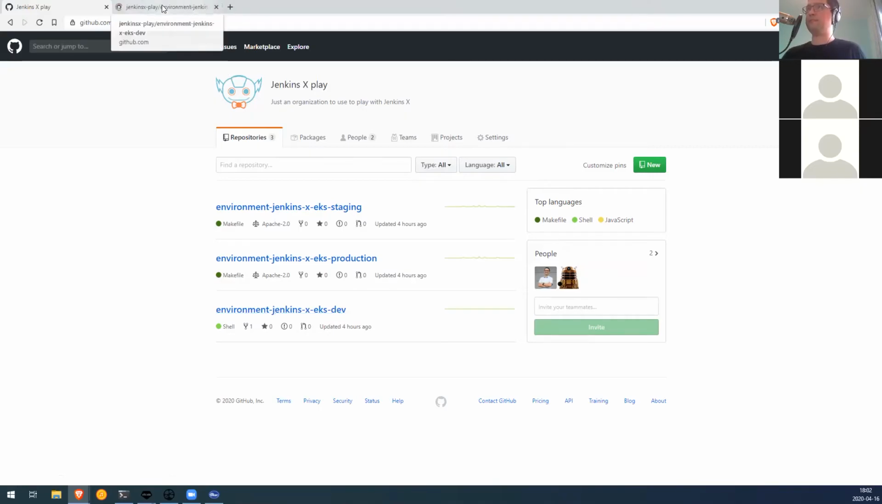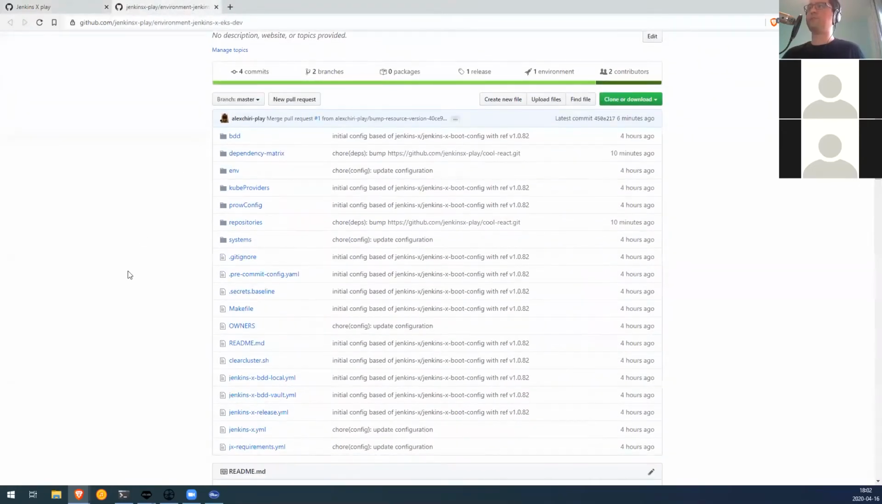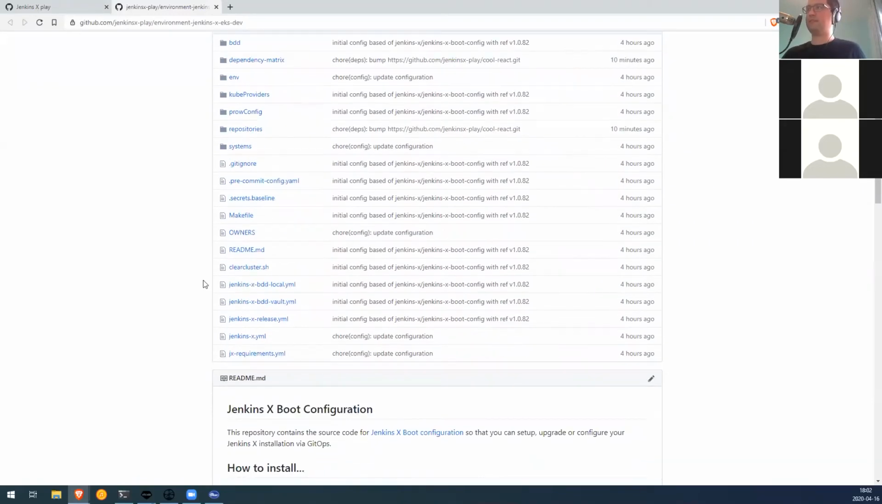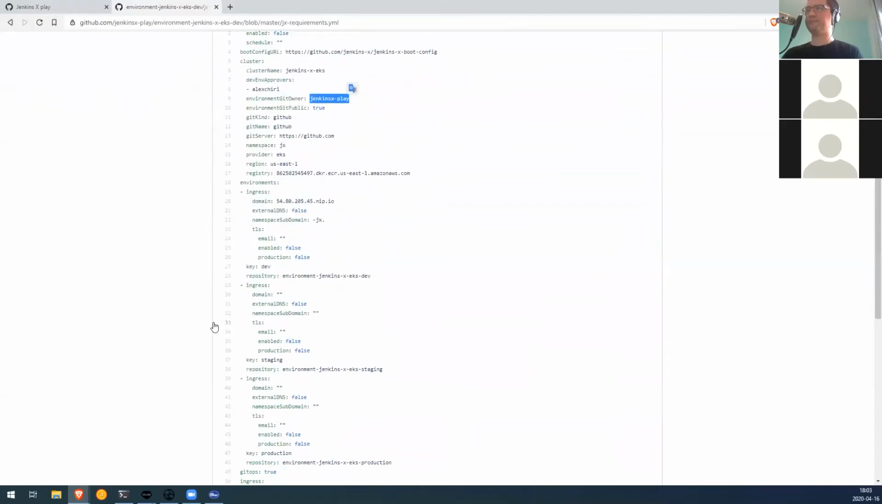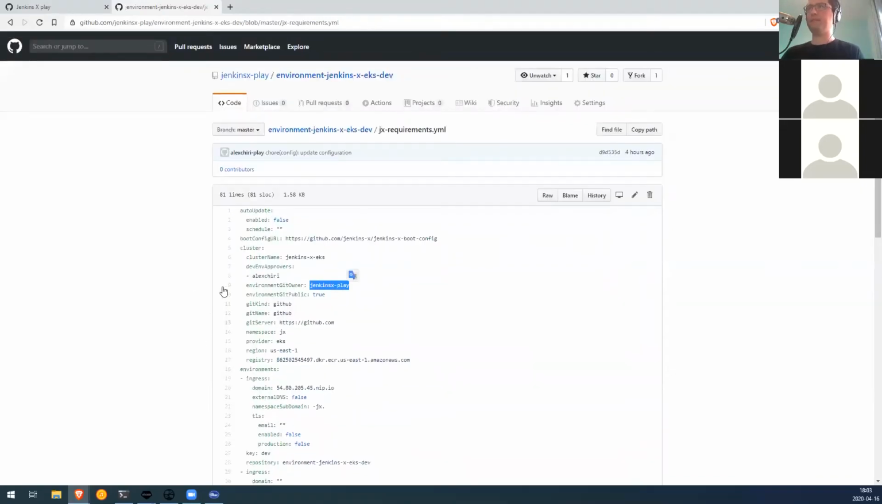The content of the dev repository is exactly what we cloned and used in order to install Jenkins X. This is the file that I modified to tell it that I want to run on EKS, that I want my repositories to be public, and that they should be owned by Jenkins X Play. This file is changed by Jenkins X as you use it and update it. So whenever you want to make changes to your dev environment, you interact with this repository and make changes here. Then they get applied to the cluster.